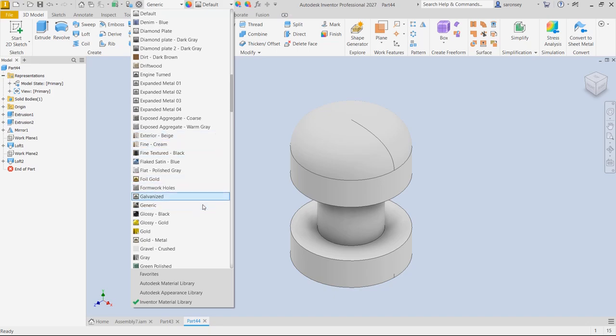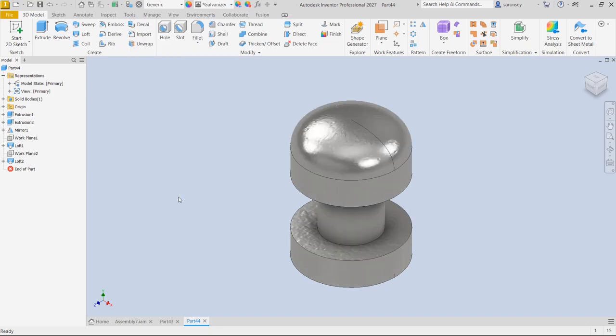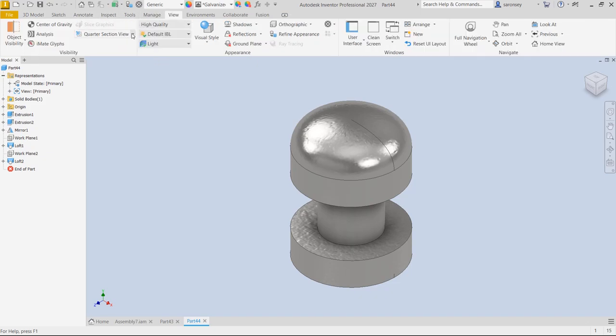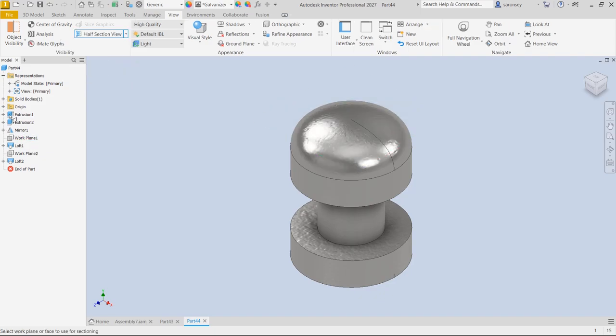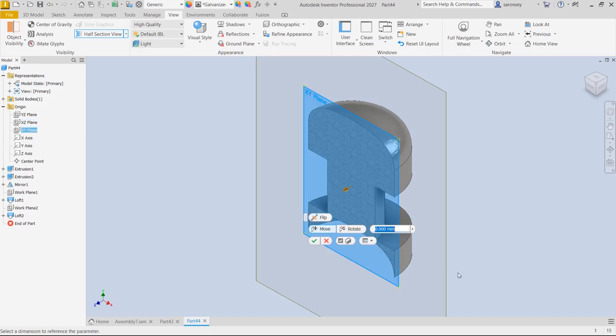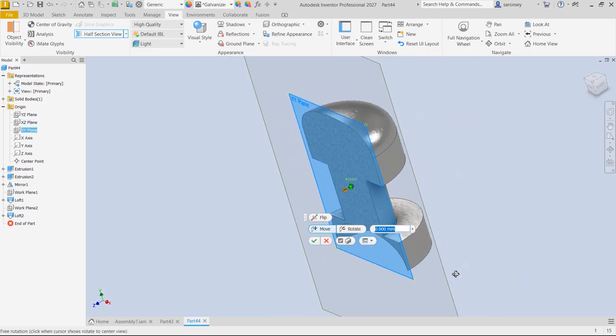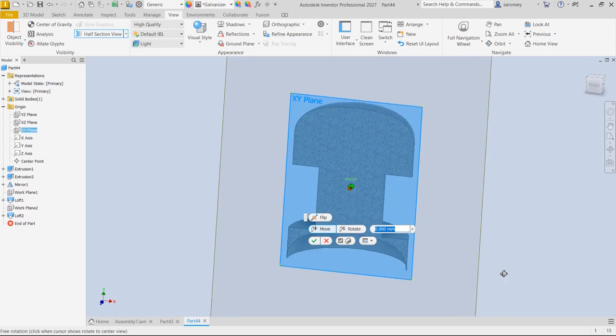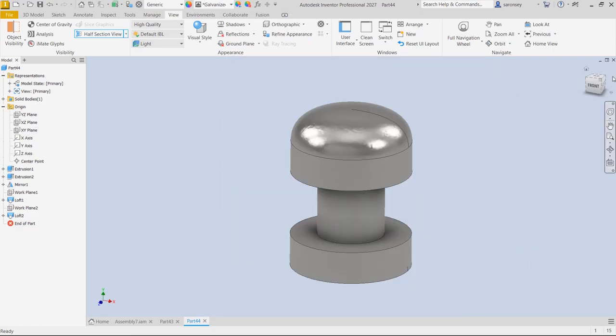Let's do galvanized. Great. Now when we go into the half section view by clicking on the view tab, drop this down, we go to the half section view and have that on the XZ, no, the XY plane. So this is what we see. Let's close this.